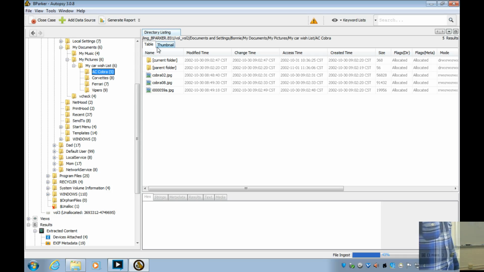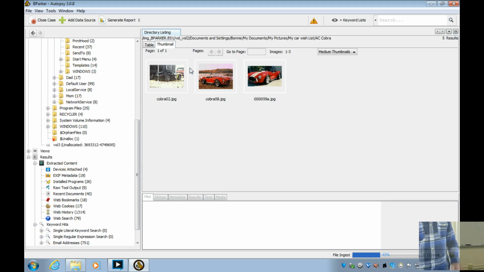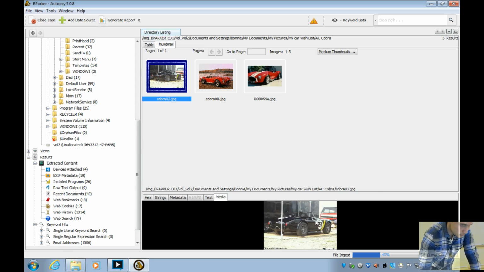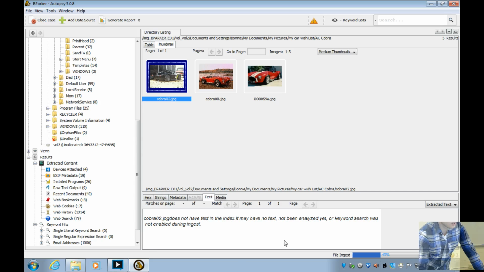One of the things that we can do here is change to a thumbnail view. Any folder that has pictures in it, we always have the option to put it into thumbnail view. That's pretty nice, I think. We don't have to click to a whole different window and get out of the evidence that we're browsing. Anytime there's a picture, we can click the thumbnail view. If you click one of these thumbnails, you'll see it down here at the bottom as well, in the media tab. You can click through text.